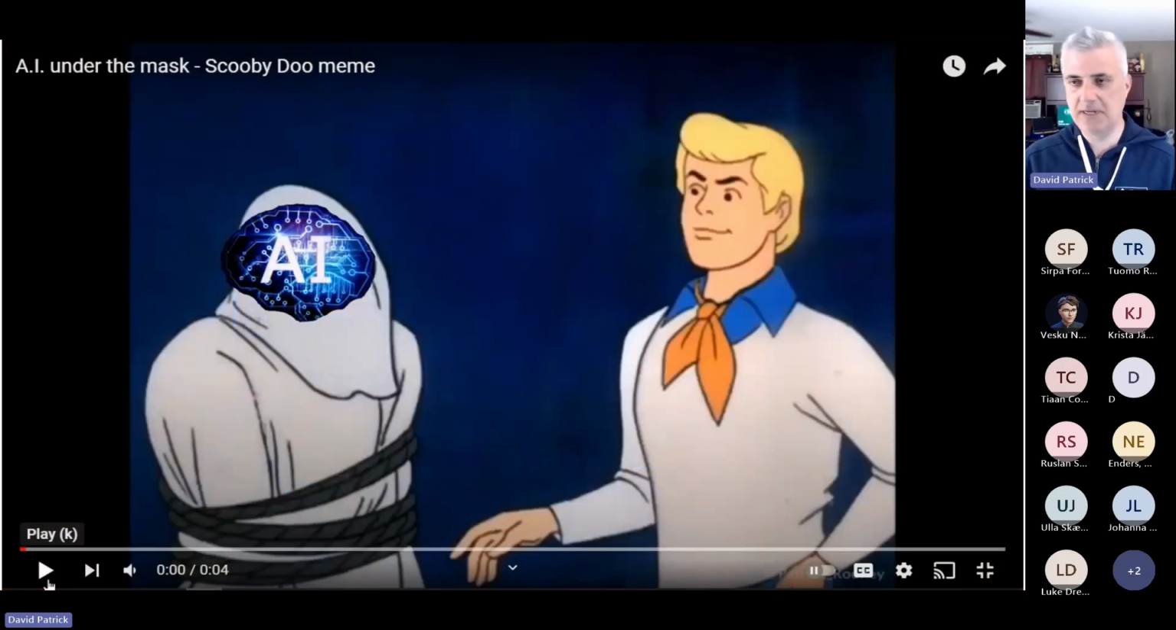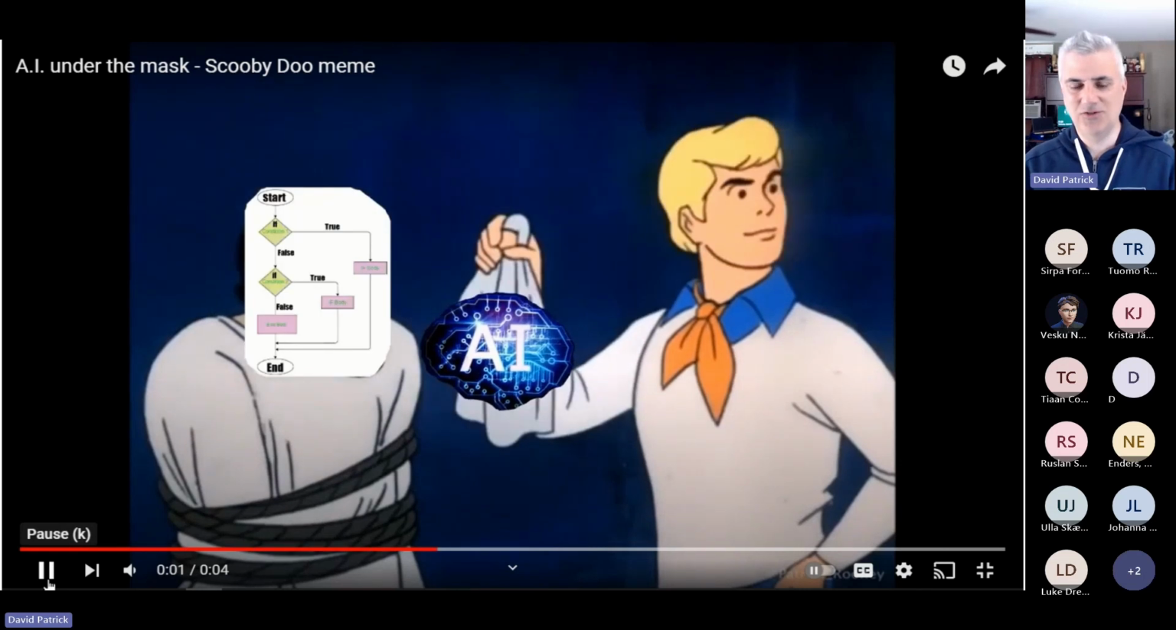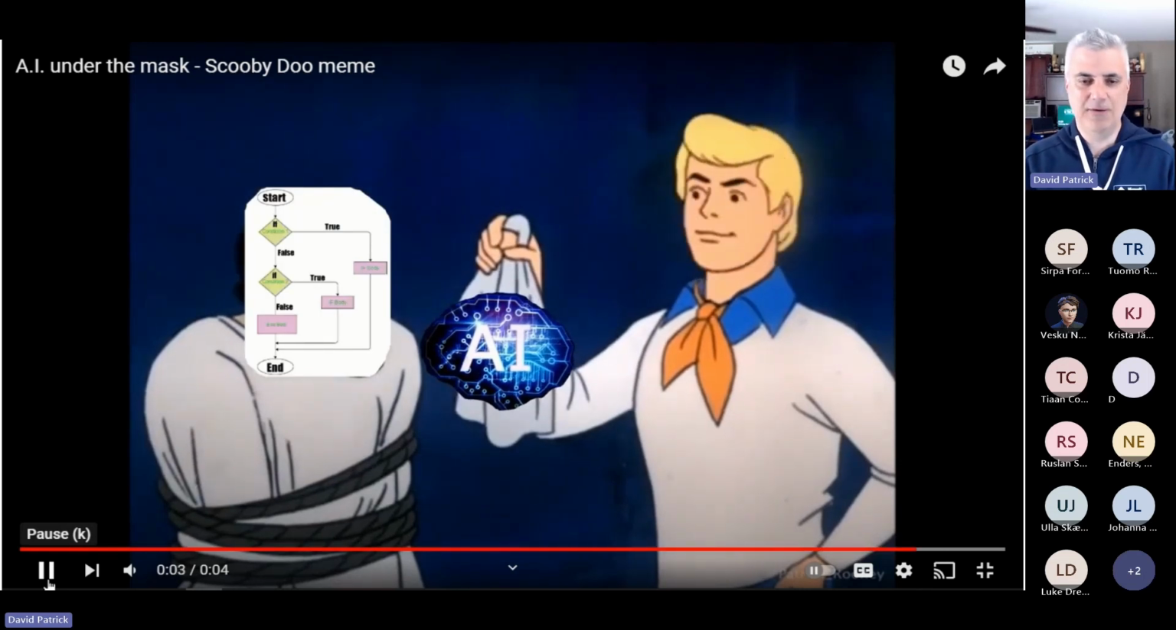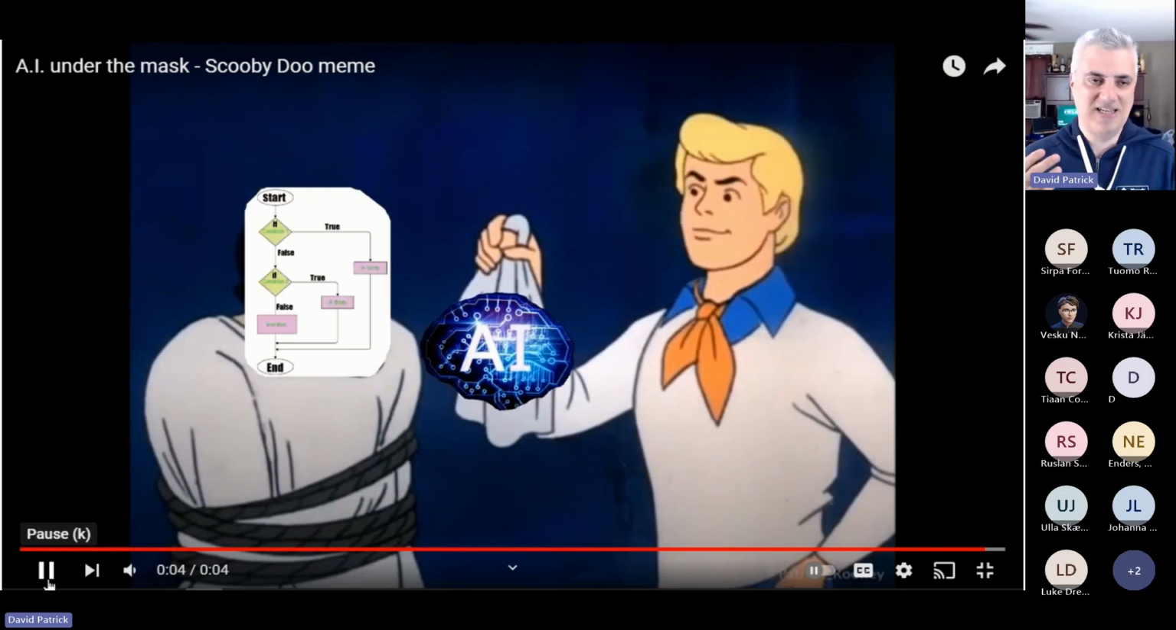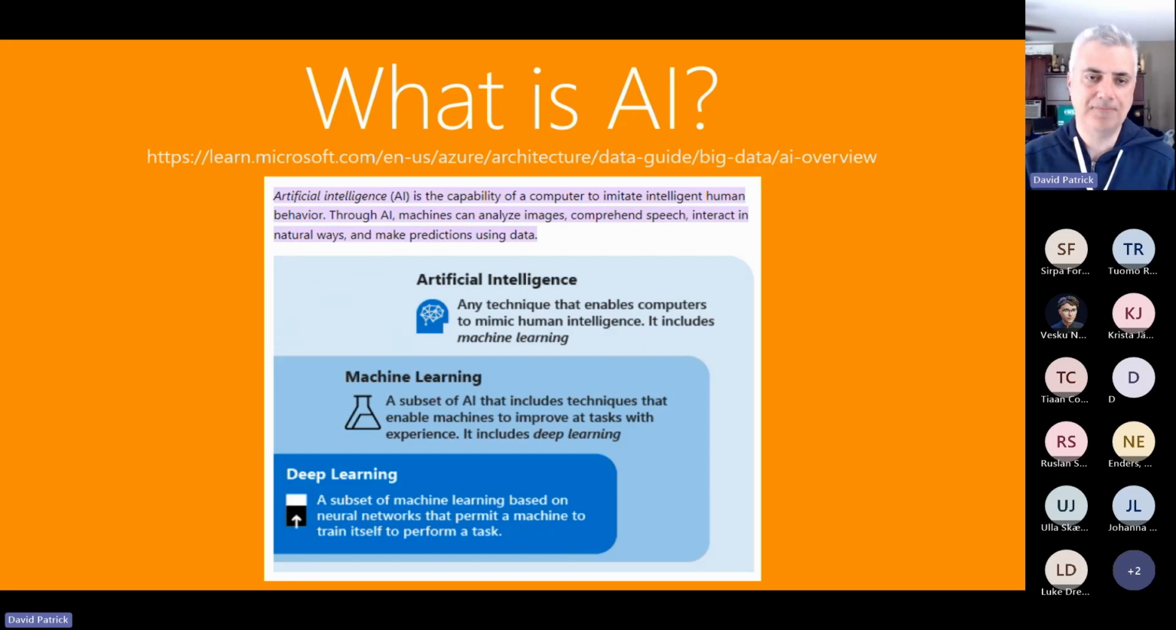So this is my favorite, especially for the folks like me. I've been doing this for over 30 years. This is Scooby-Doo. And if you ever watched the Scooby-Doo cartoons, they were famously uncovering the true identity of some of the villains. So here, the true identity of AI is unmasked, and we find out that it's just a bunch of if-then-else statements. So I say that with my tongue in cheek. It's partially true, right? It's very much more complex than that, but at the heart of it, it's making decisions. So really, what is AI?